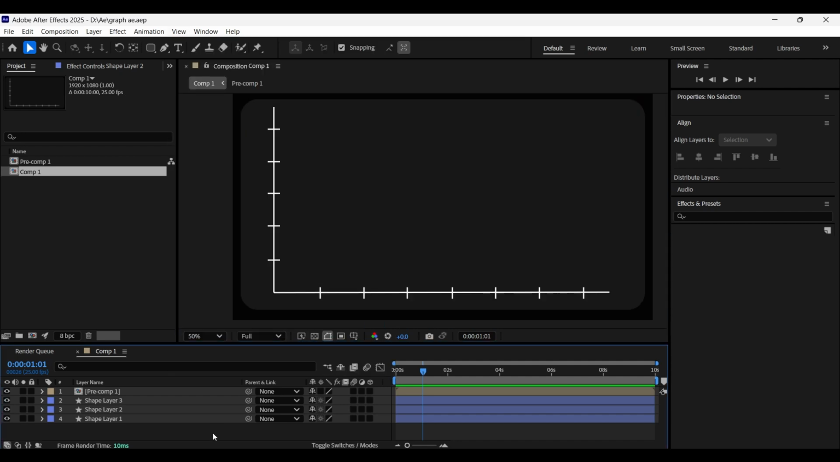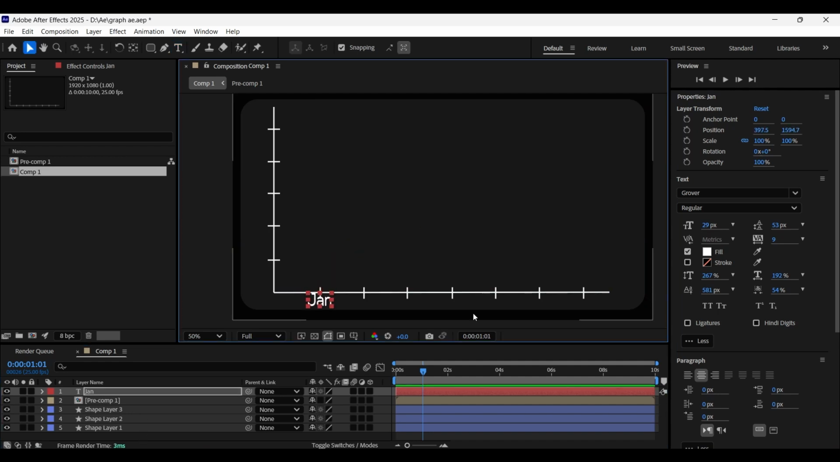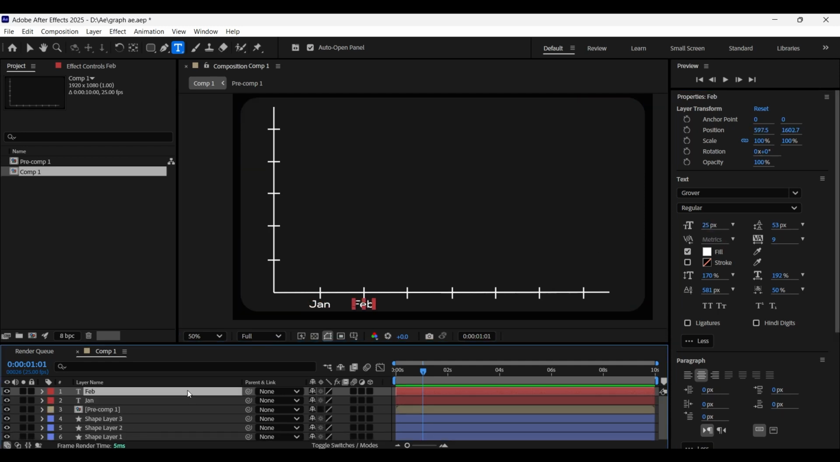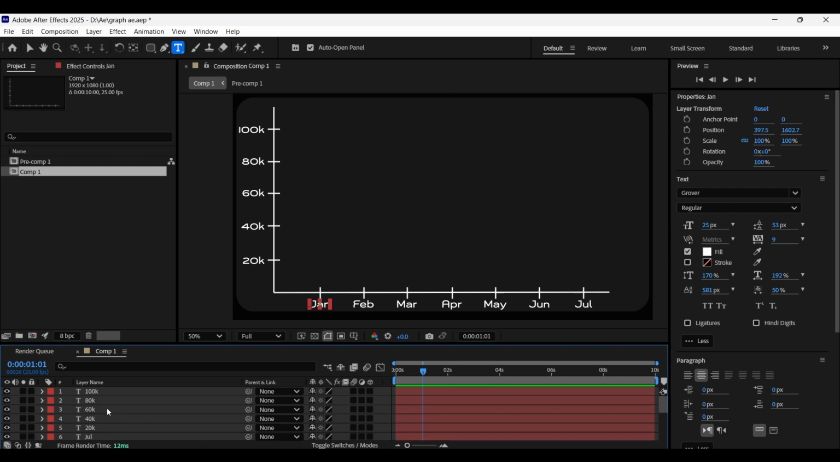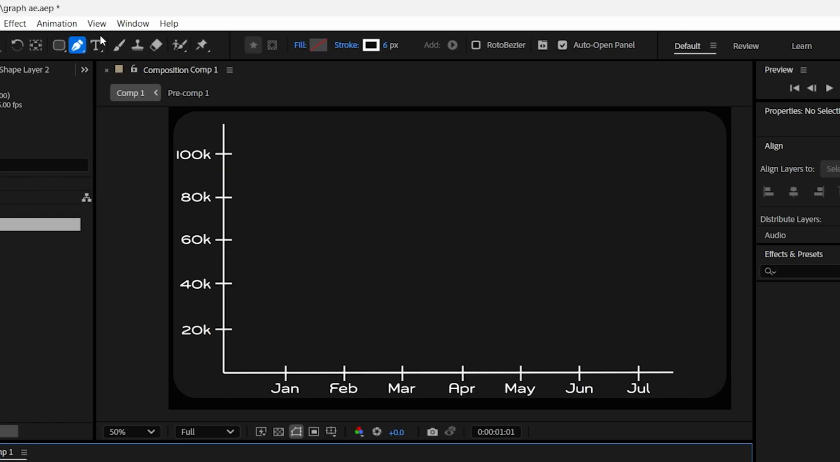Now it's time to add the text. Let me compress its height. Duplicate the layer and fill all these labels. After done, select all these layers and pre-comp them. Now enable the guides back on.